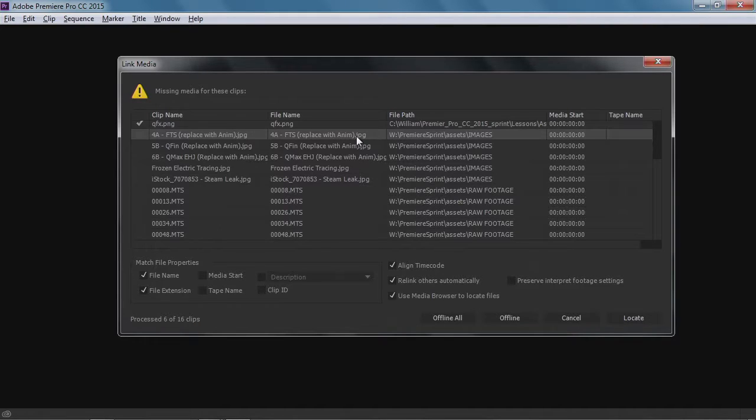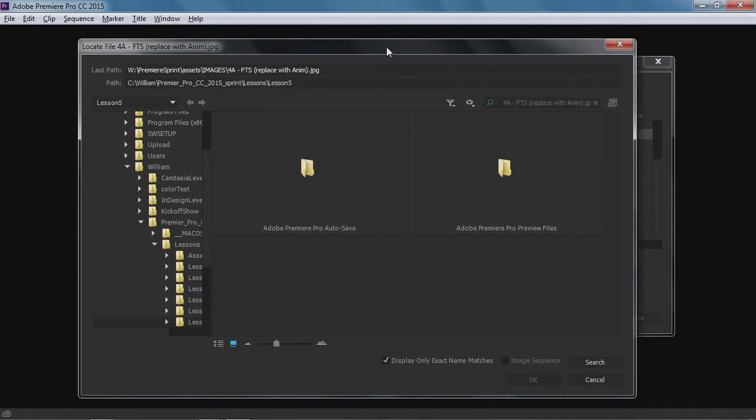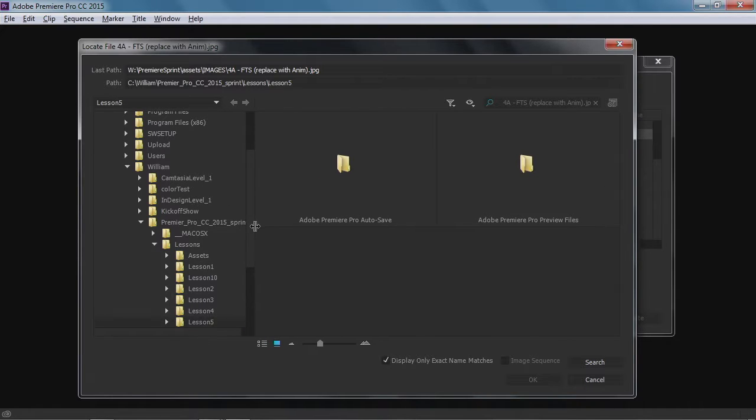So this first file is selected. In the lower right-hand corner, I just click the Locate button. Okay. I get another dialog box here. In this case, it's the Media panel, the Media Explorer, and I just need to go and look for this. So I'm going to go into my Lessons folder. This is my Premiere Pro CC 2015 Sprint folder. And I look in my Lessons folder, and inside of there is my Assets folder.